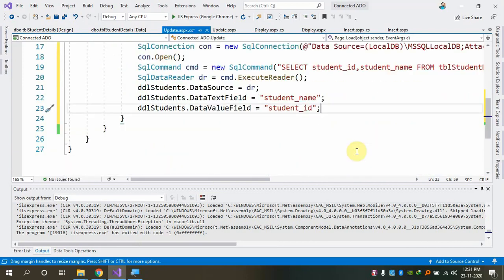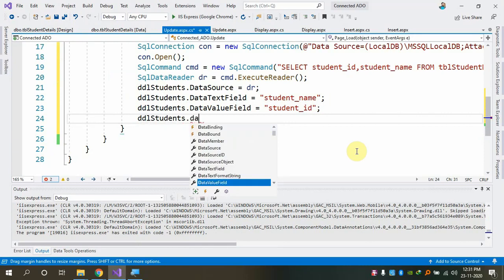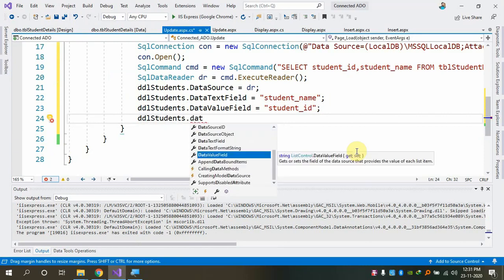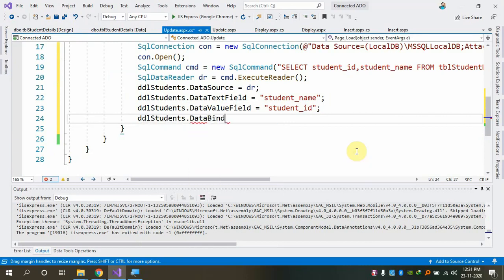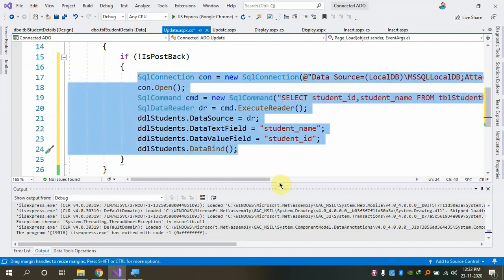Done. Okay, it's still not over. Since it's a collection of data, it's always recommended, or compulsory, for you to data bind. Done. So if it is not a post back, if it is not a reload, if it is only the first time you are coming to this page, then execute this block of code.